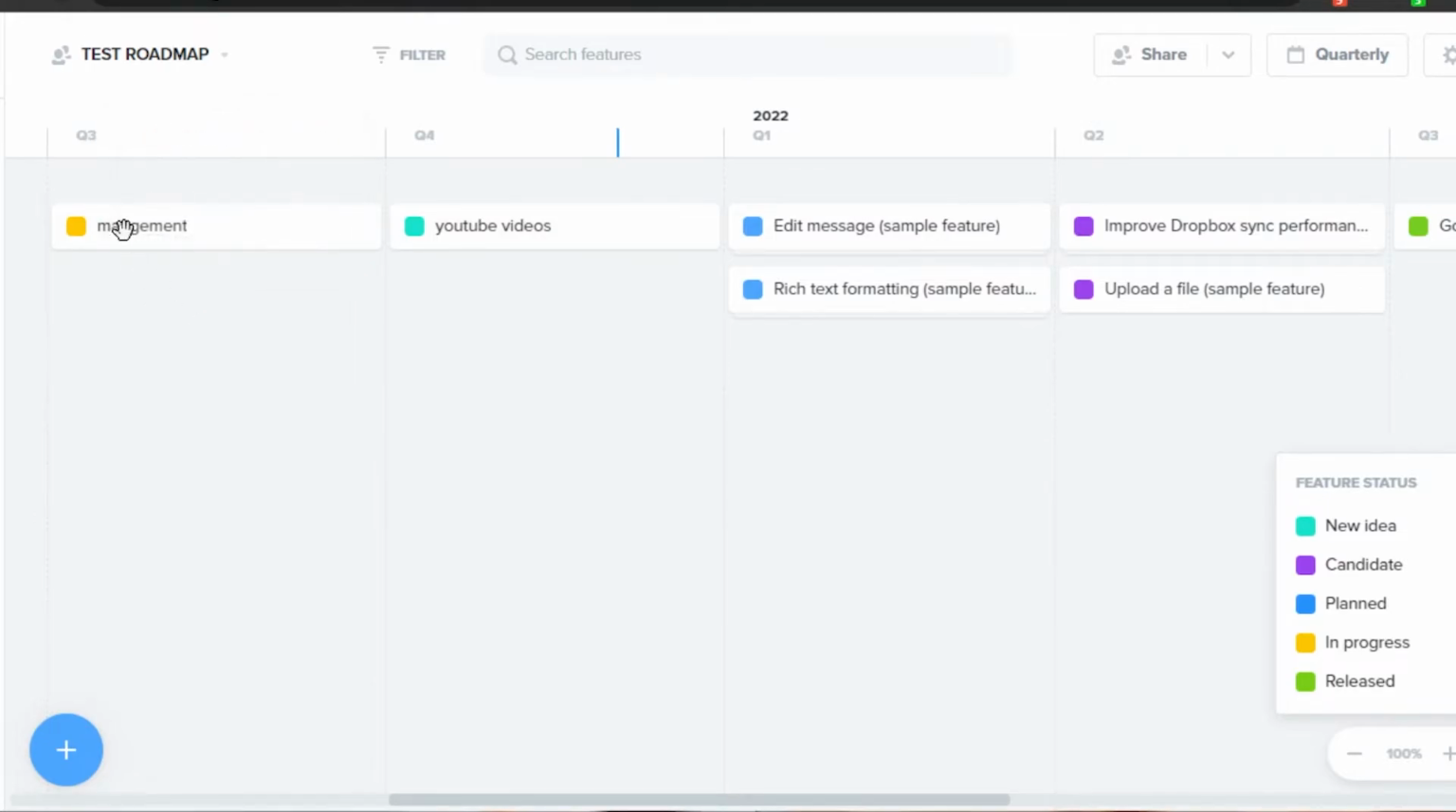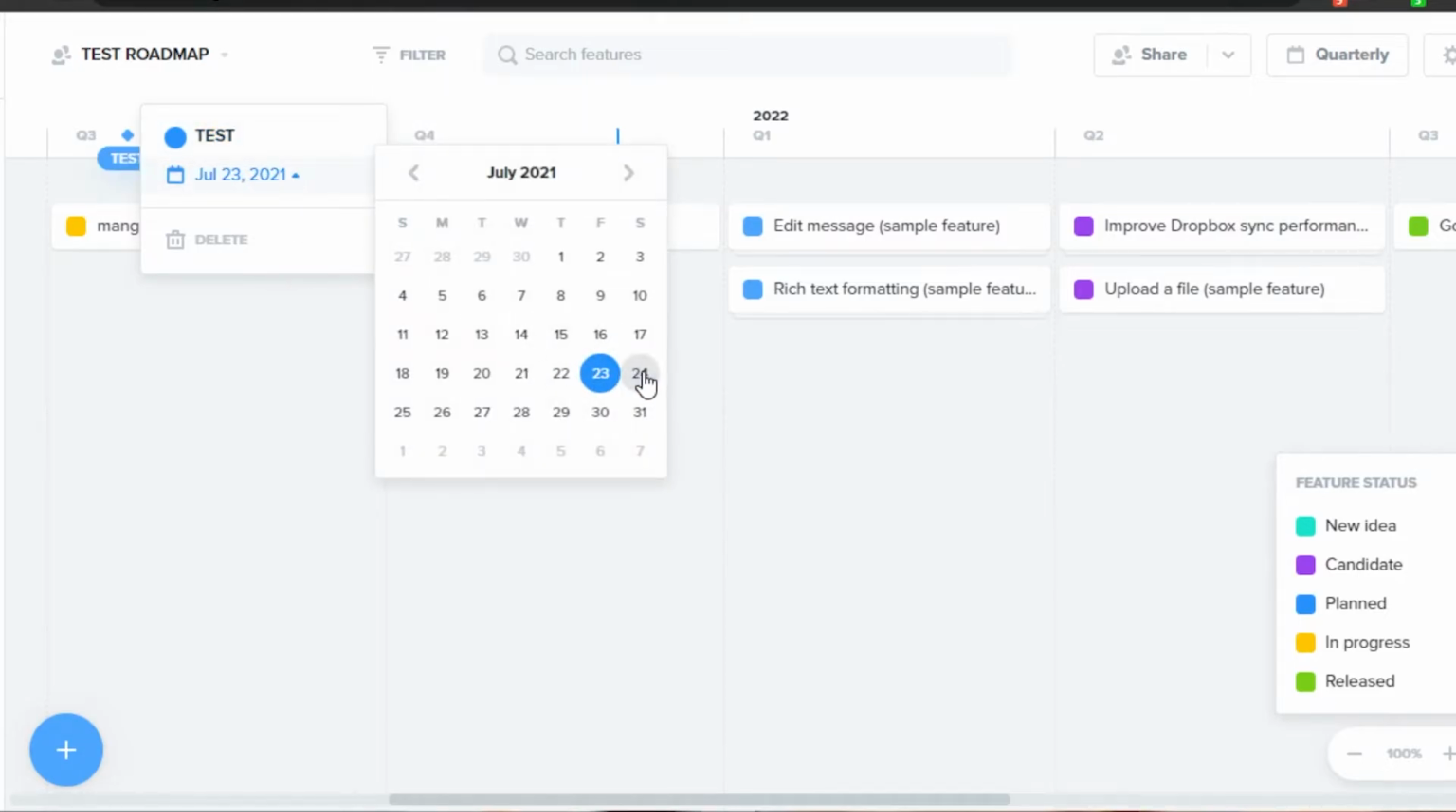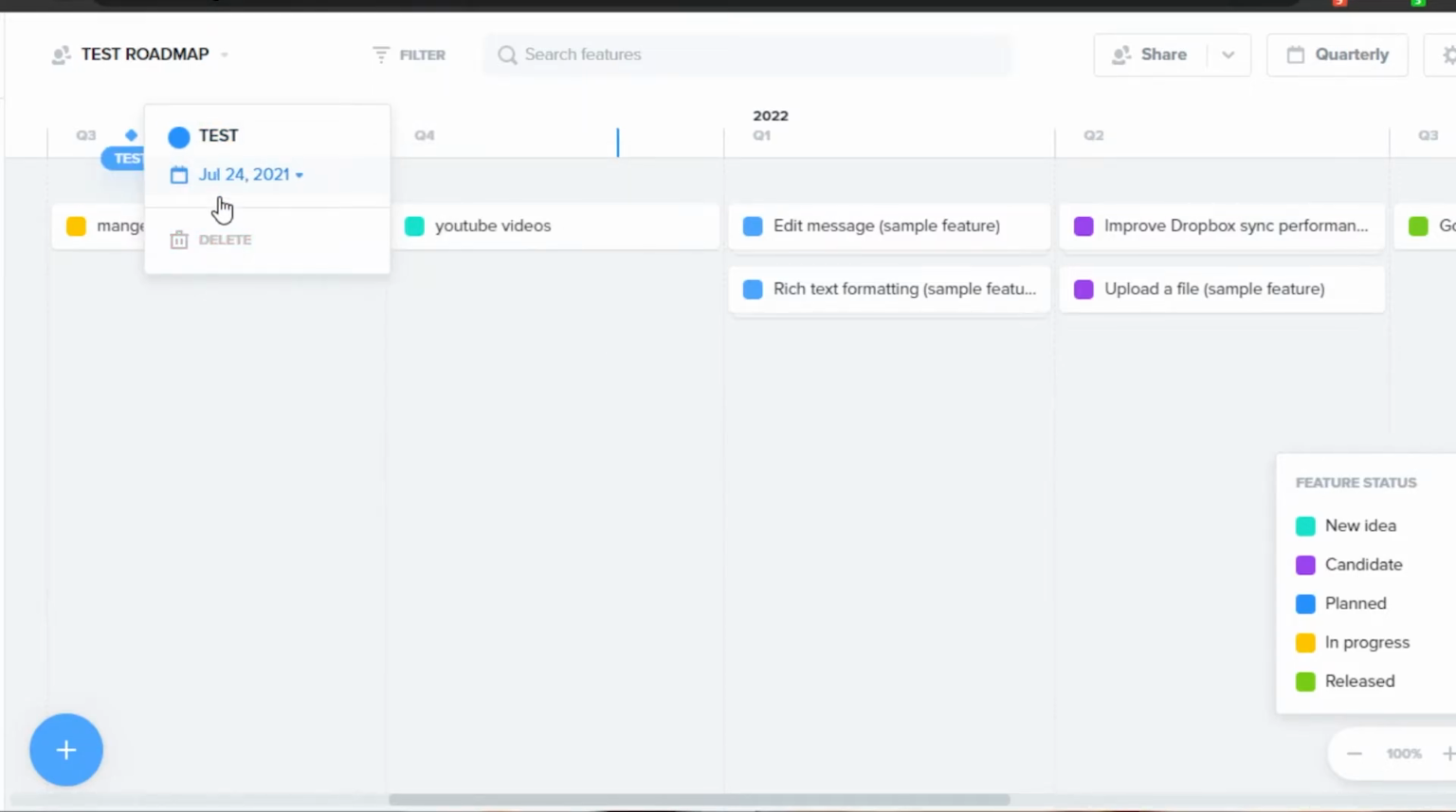So if I want to add a new milestone, then I can simply click right here and name my milestone whatever I want to. For example, I can call it test, and you simply add the date. For example, it could be 23. If I want to delete it, I can simply click on delete. So this is how you add different milestones.